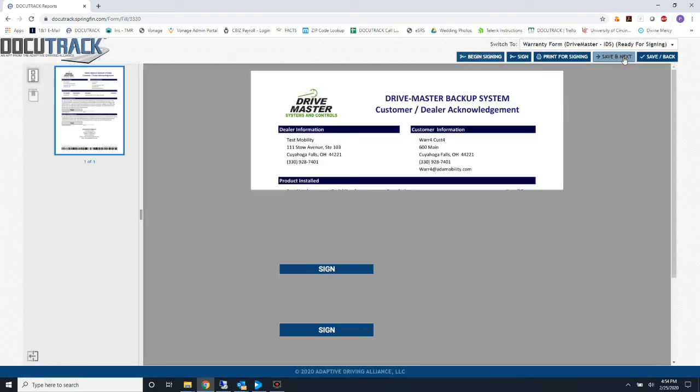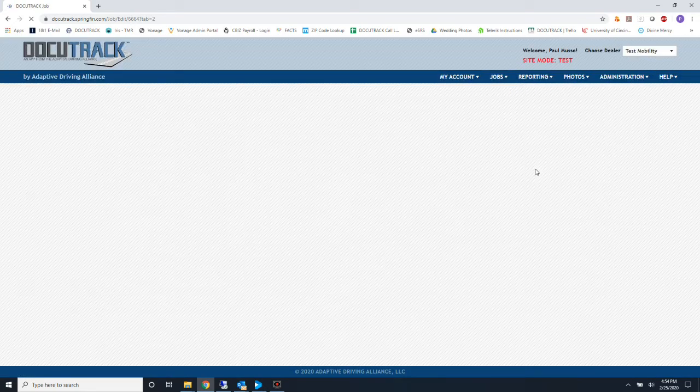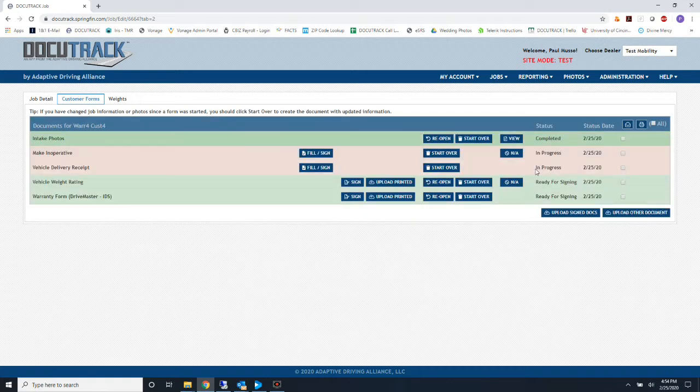Once we've scrolled through all the forms, we would hit Save and Back, which would take us back to the customer forms, and now the forms are ready to be printed. Once back on the Forms page, we would select all the documents we want to print and have signed by the customer. I'm going to take the intake photos out and select Print. Again, that creates the PDF of all the documents.